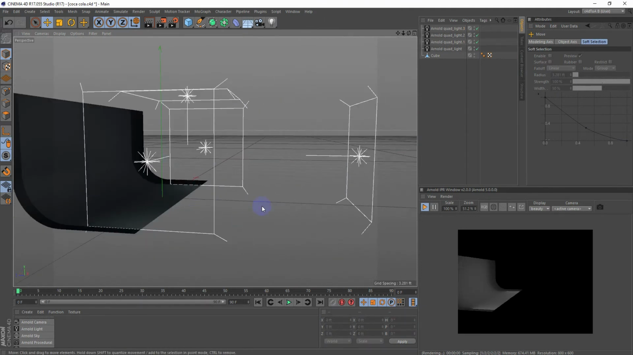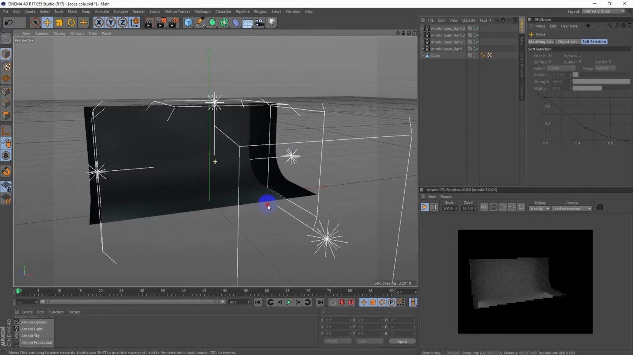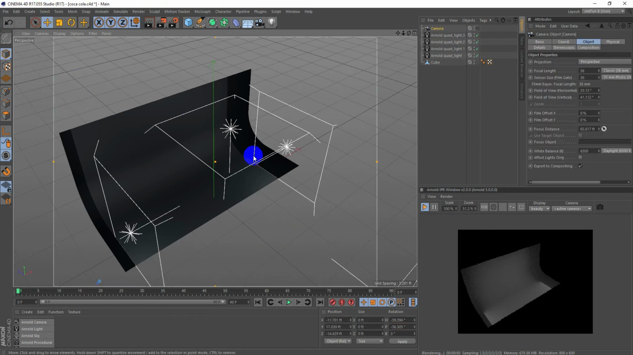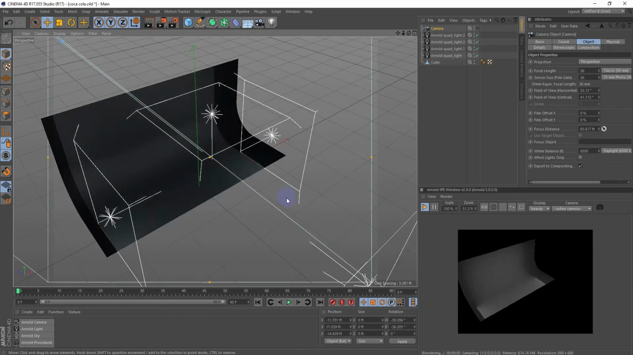So our studio setup is ready. It has light from every direction. Now we need to create a camera. From the create menu, under the camera submenu, select camera. It will create a camera for us.